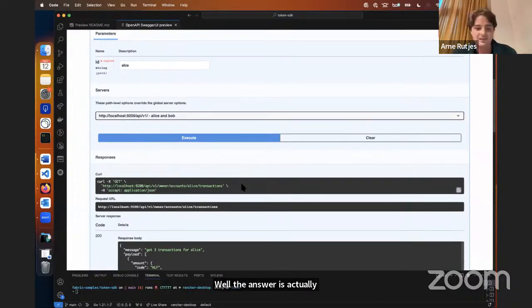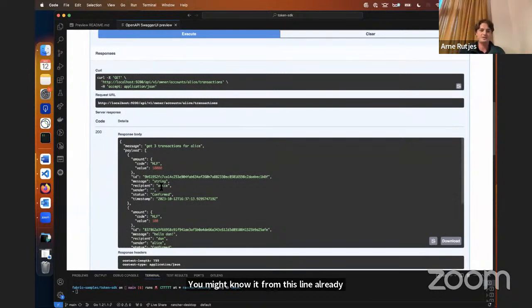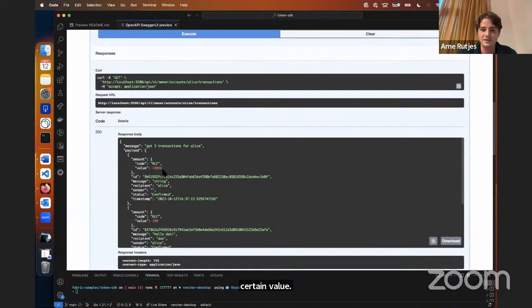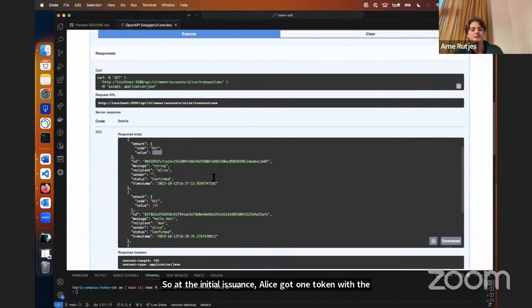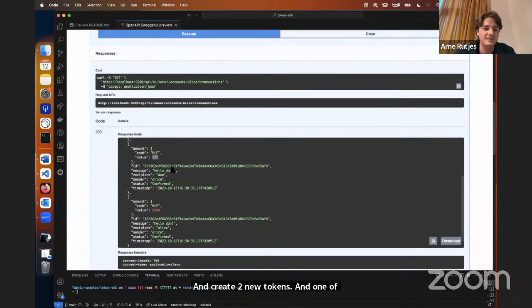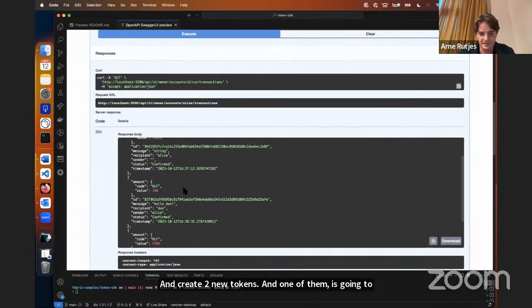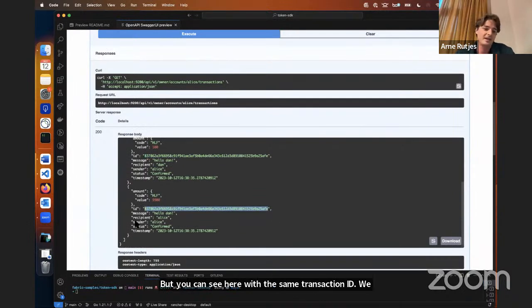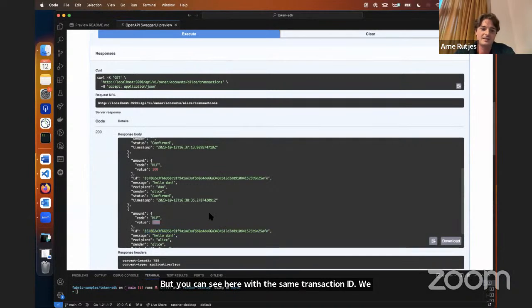And the reason for that is the UTXO model. Each transaction deals with a token, and a token has a certain value. So at the initial issuance, Alice got 1 token with the value of 10,000. But then when she wanted to send that to Dan, she actually had to consume that token to spend it and create 2 new tokens. And one of them is going to Dan with the 100 that she actually said. But you can see here with the same transaction ID, we have another output that is actually her change that goes back to Alice.